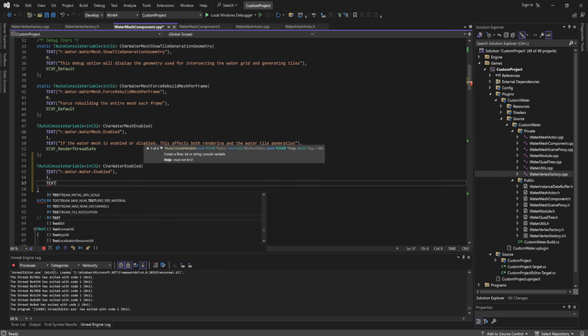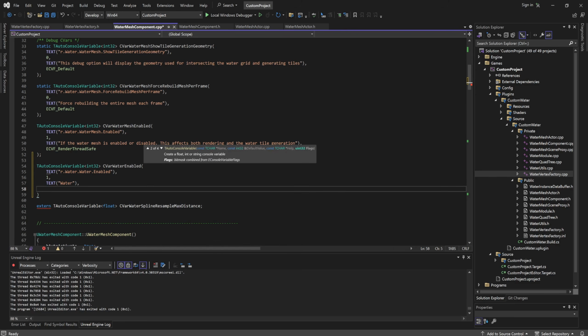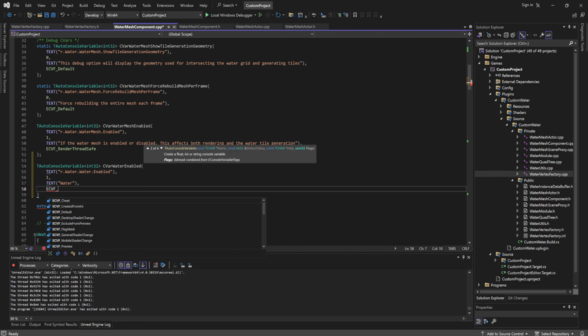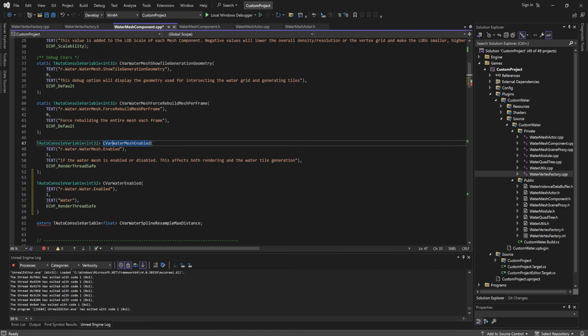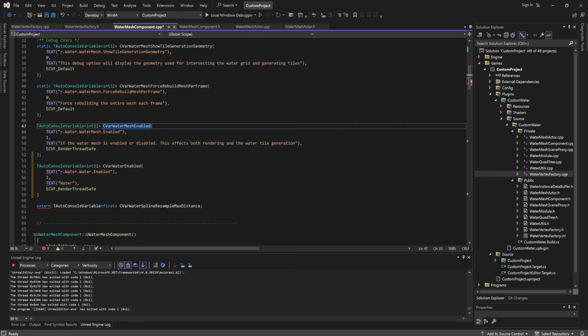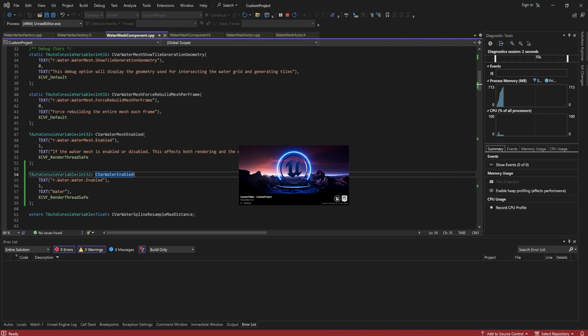ECVF_RenderThreadSafe. And if you don't have this water mesh enable, you can add this too. Save. Let's run this again. Now we can open the project without any error.